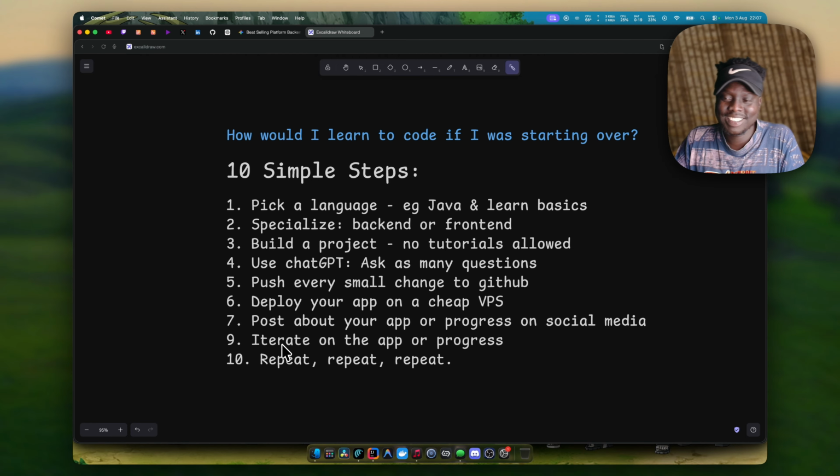Number 8 is iterate on the app or progress. So that's just following step 7 or step 6. I don't know, I'm losing count, but following this posting about your app on social media, you need to be able to iterate on your app or progress. That means whatever advice you get from the users, well, some users are funny. They might tell you, hey, add some AI stuff, anything that doesn't make sense. You need to have a very sound brain to understand, oh, this is pointless.